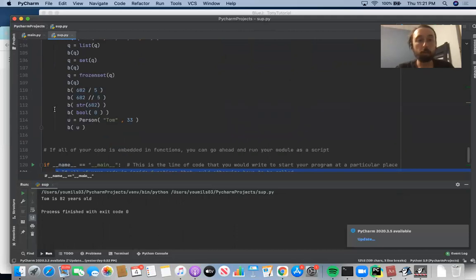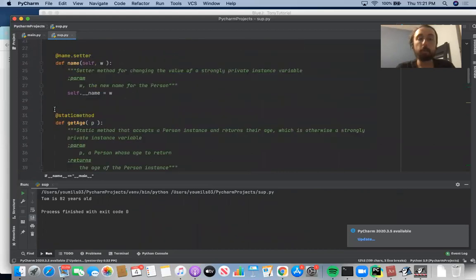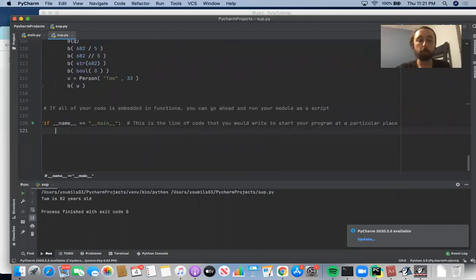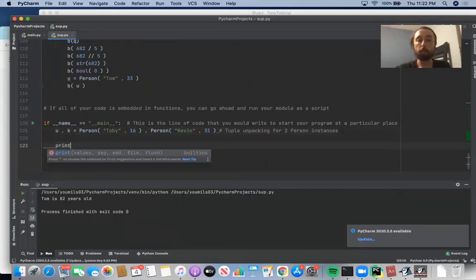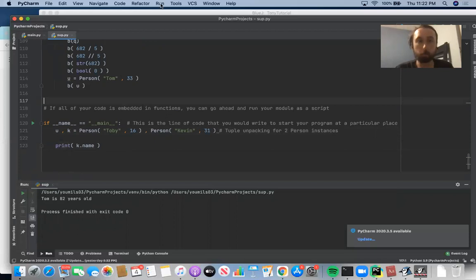And so I don't know, I think we're kind of driving this home a little bit more than we have to, but hopefully you are getting familiar with these different instance variables and just these different fundamentals of object-oriented programming, right? What if we say UK, so we could do some tuple unpacking with person instances, right? So what if we say person of Toby and 16, and then we could say person of Kevin and 31. And so this would be tuple unpacking for two person instances, and you could have as many of them on the same line as you want. But then what if you say print of k.name? And so that would basically give you Kevin, right?